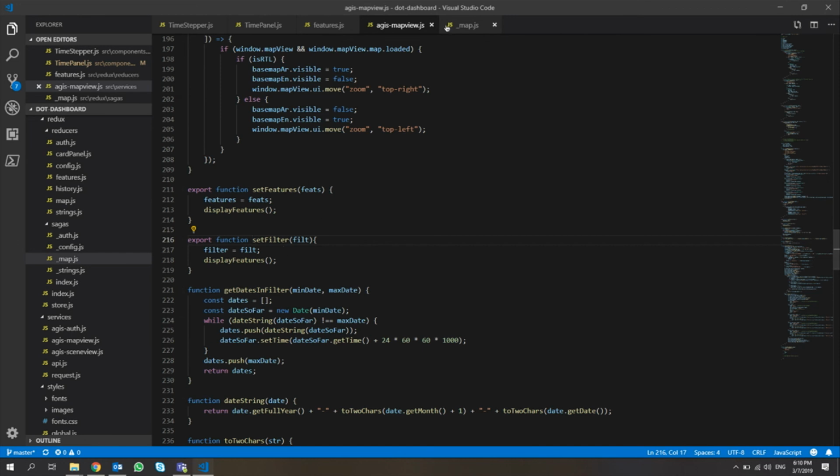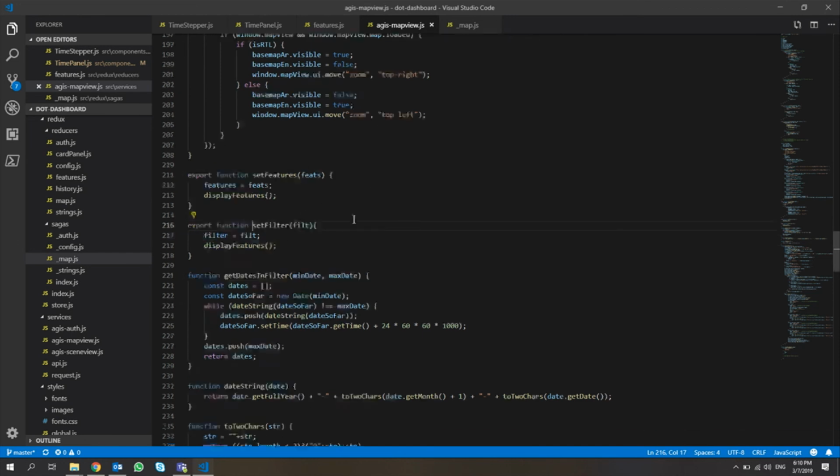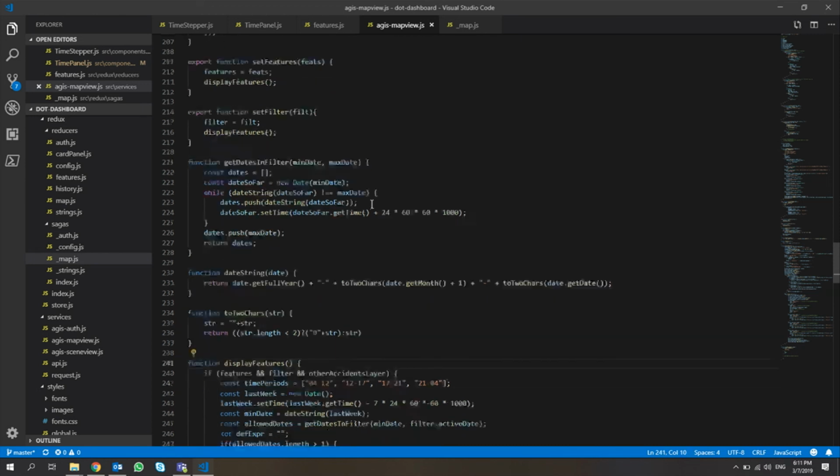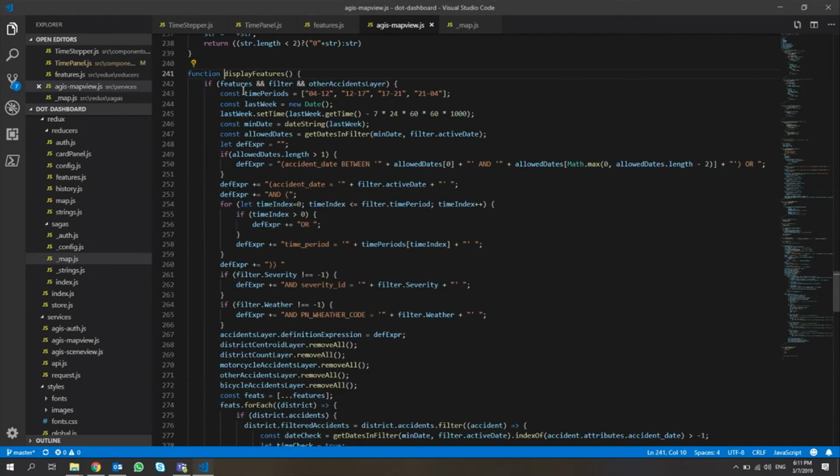Yeah. So it's inside the ArcGIS map view itself, and this set filter, the map view. What filter does is that it sets the filter as a variable for the map view itself, and then calls the display features function. Now the display features actually goes ahead, checks that the layers are already loaded, that they're there, and then after they're already loaded, it goes through the time periods that are available, and it starts going through the actual filtration of the features.